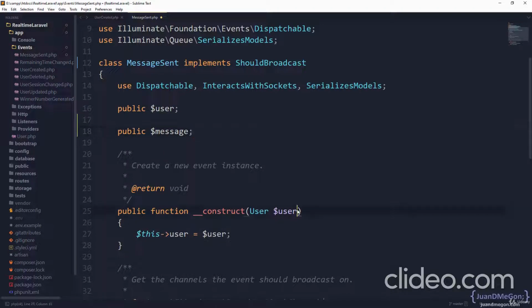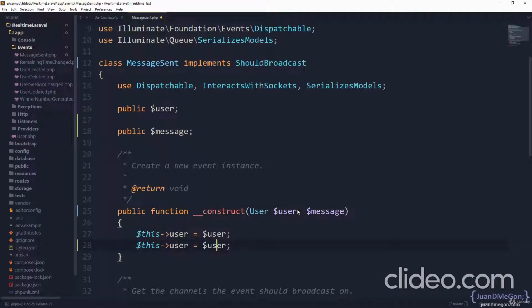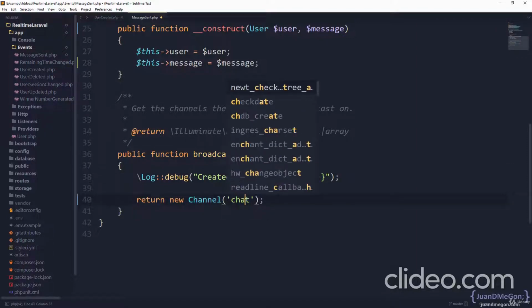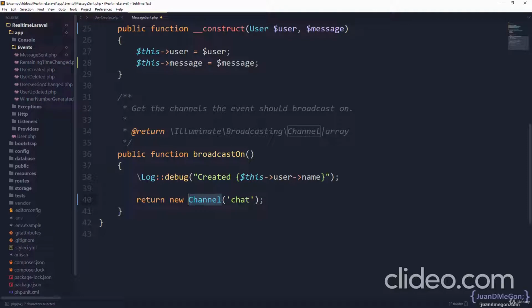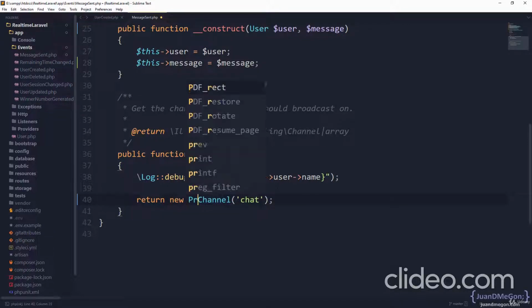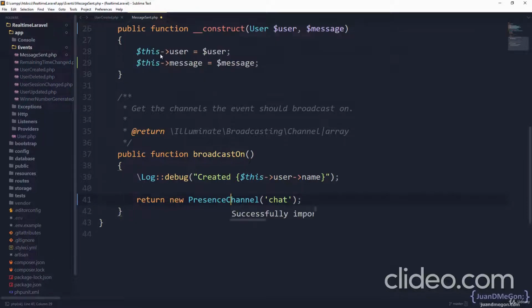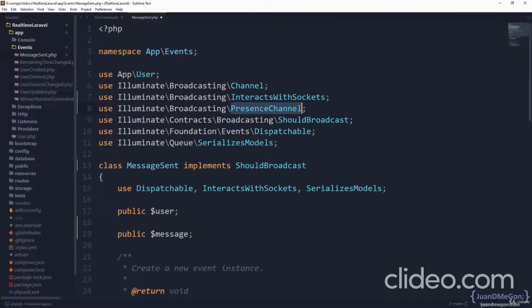So it means that we need this here as well in the constructor, and we need to assign this in the attributes. Once it is here, we need to broadcast this in a specific channel. This time we are going to use the chat channel, but this is not a public channel. This is a presence channel. So we need to import the definition directly from Illuminate Broadcasting Presence Channel. You can see this here.